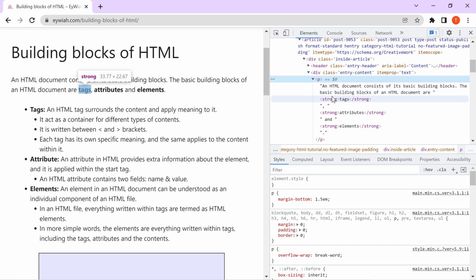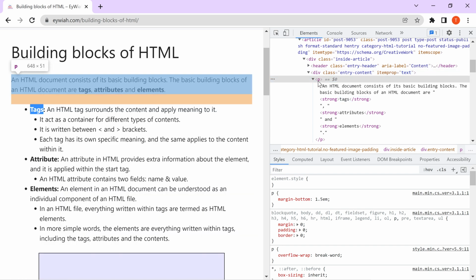Now let's see everything once again, just recap everything. Tag. So this is called the tag. This is the opening tag and this is the closing tag. Slash is used to close the tag.